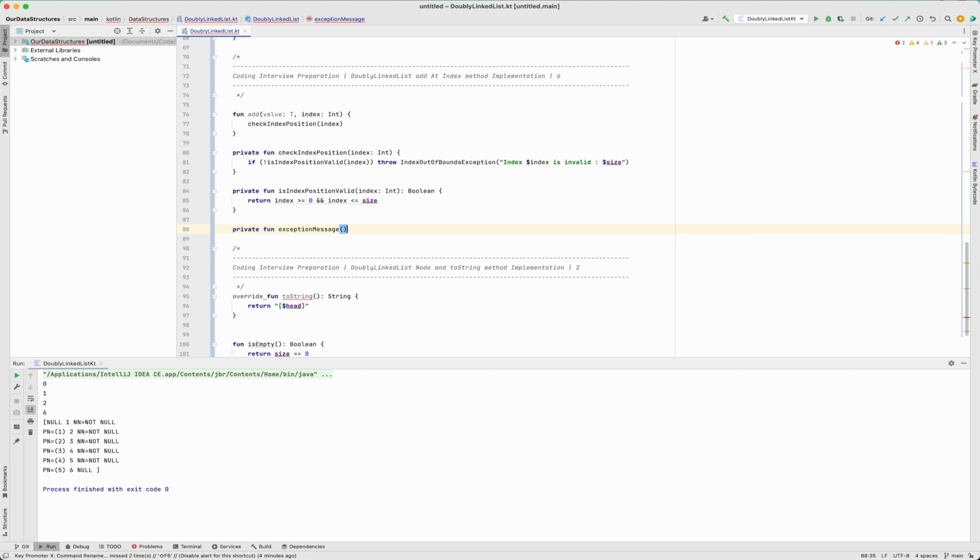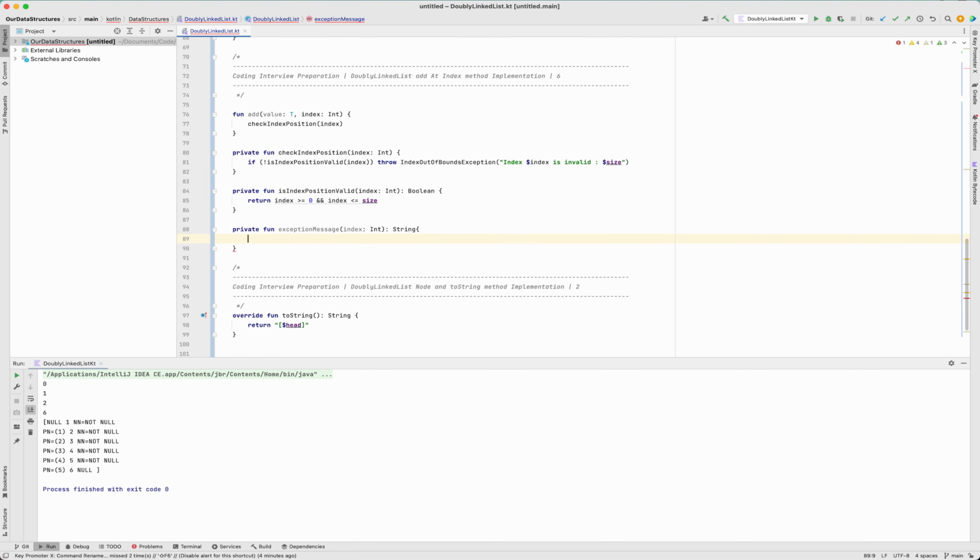Or maybe what we can do is make one more method, private fun exception message. In that case I will send an int, and size I already have, so I can return a string. I will copy this string and paste it, so we can use the same method at multiple places. And now we can say exception message index. Anything else? So the first validation is done.